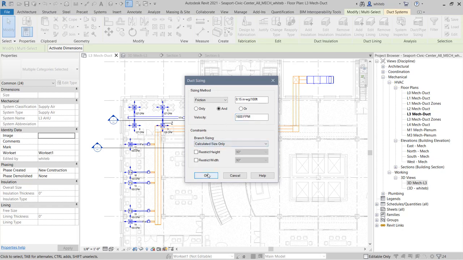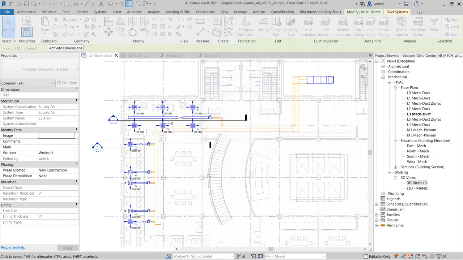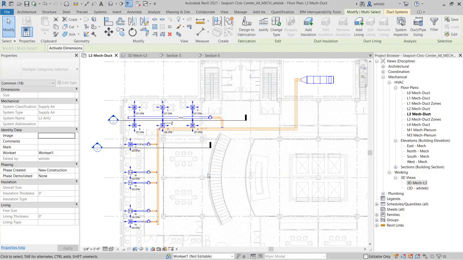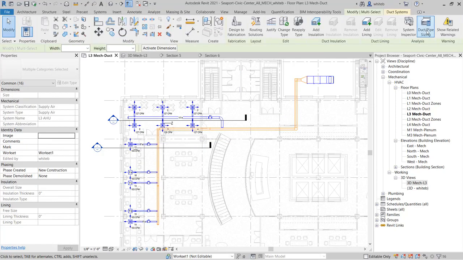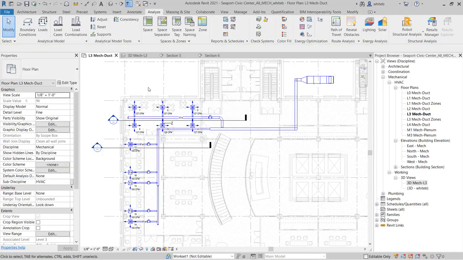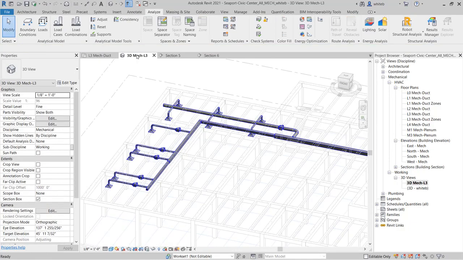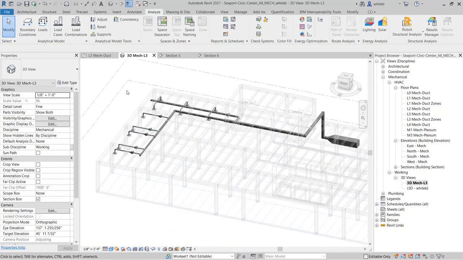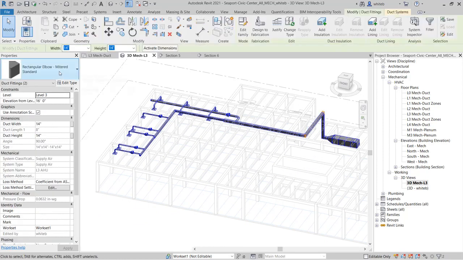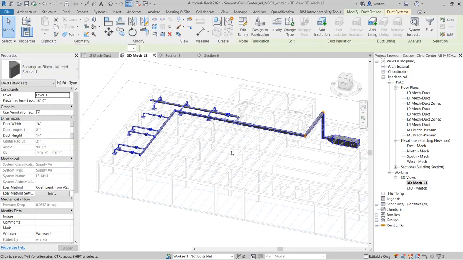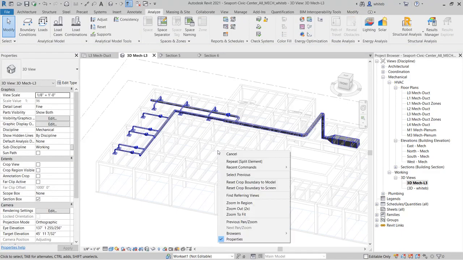This time, we change the velocity and select OK. Here we see the duct change size. So if we want to change the transition locations, this is easily accomplished by splitting the duct and resizing the system. Let's switch to a 3D view and see how this is looking. Here we decide to swap out a couple of the elbows by simply selecting them and using the type selector in the Properties palette.